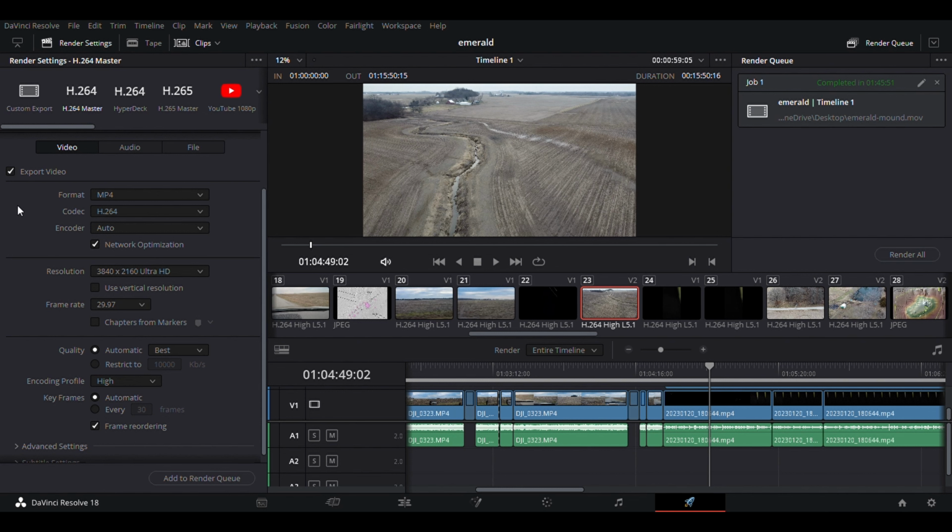So you're going to click on MP4. You want a codec of 264. The encoder, I just always check auto. I don't think I have a graphics card. If you had a graphics card, you'd pick that. Resolution, that's what we're going to want. Ultra HD. 4K is referring to this number right here, not that number. Whereas 1080p, you know, that number.